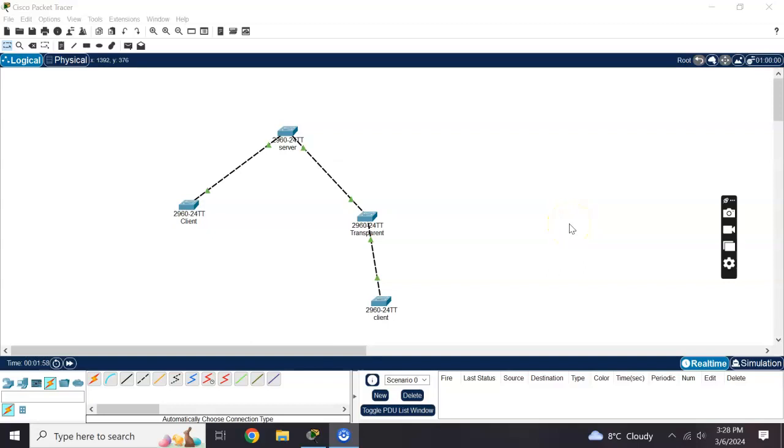Today we are going to see how we can configure VTP in the server as well as the client mode. In order to do that, we have already selected a few switches in our network infrastructure. Let's go ahead and start configuring the VTP server.